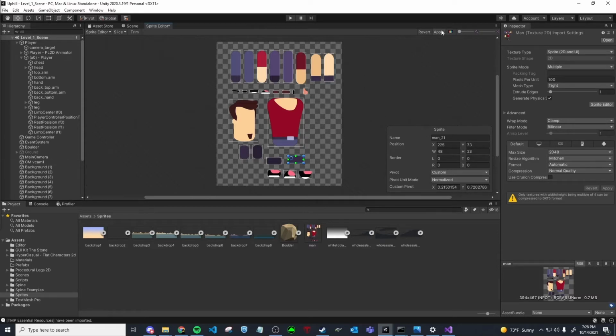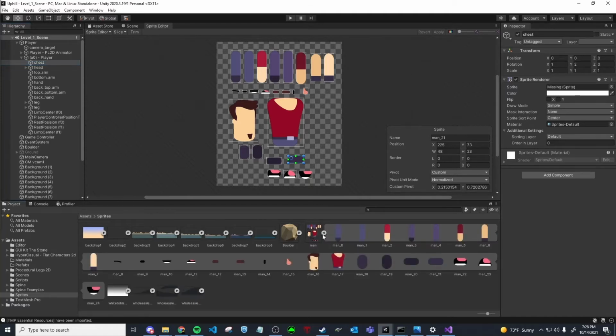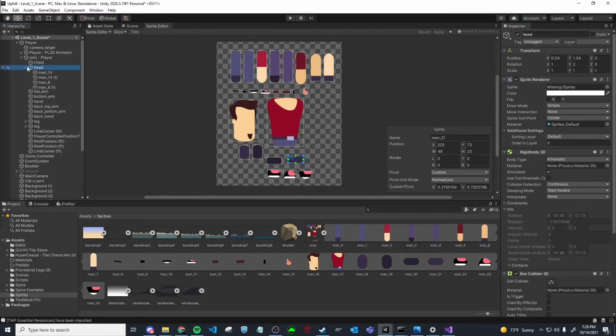So I'm going to go ahead and hit apply now that I've finished all of that, and I'm going to go here and start setting these to the proper game objects. So now I get the option to hit this arrow and it spreads everything out and gives me the option to be able to do this now. Drag and drop the chest, head, and all that kind of stuff to the actual character.